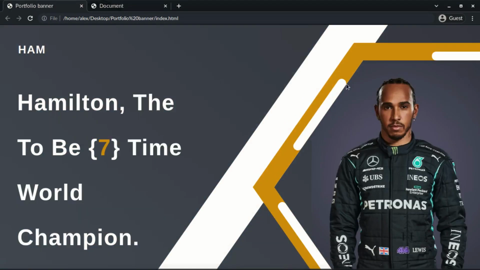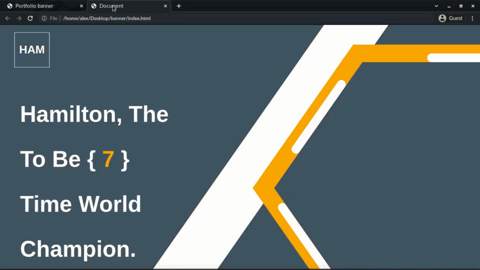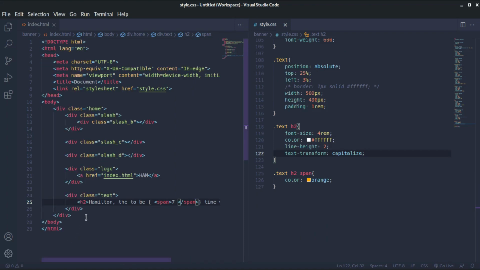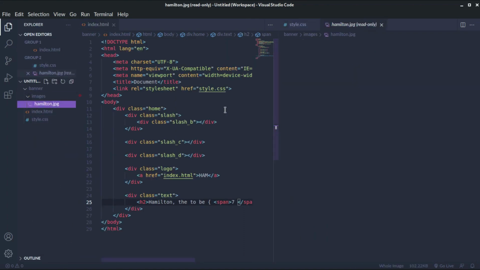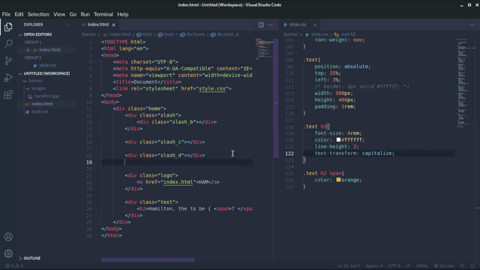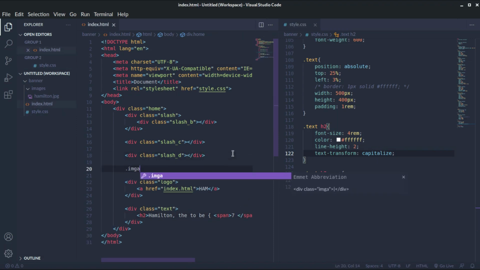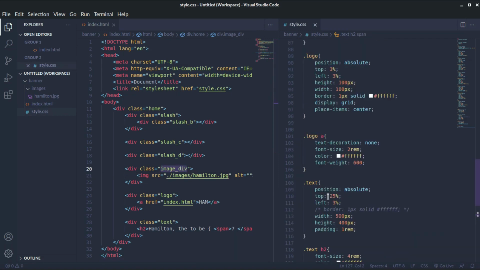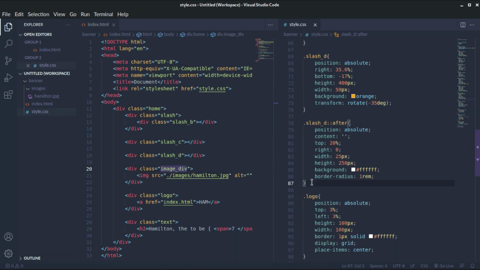Now the final div is the image with the Hamilton image. I already have the image over here. It's in the images folder. Here it is. So that's a div. Let's just put it over here. Dot image div. Then it will contain the image from the images folder. That's the image div. Let's copy that and just put it right here above the logo.